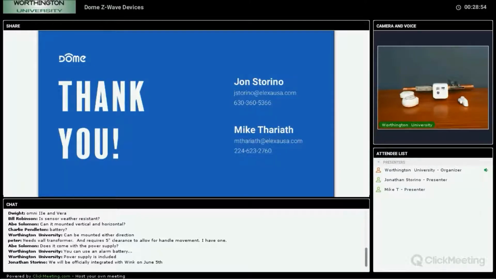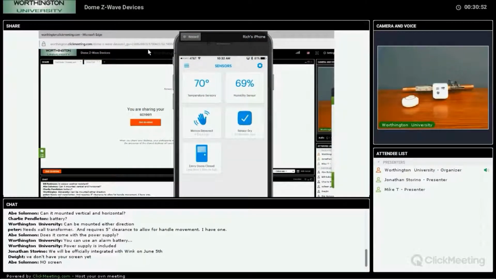Okay, so what you can see on the camera there is just a couple of the Wink devices. We've got the door window sensor, the siren, we have the water sensor, and we have the valve set up. So I'm going to get into Wink here, and then I'll show you a few things on the app. Bear with me one second while I share my screen. So let me start that over again then.